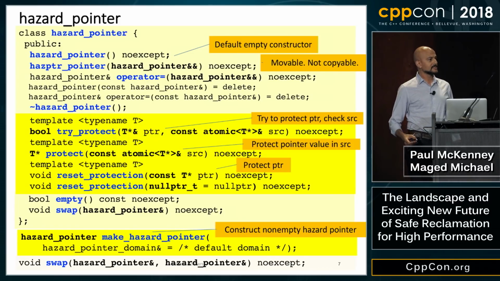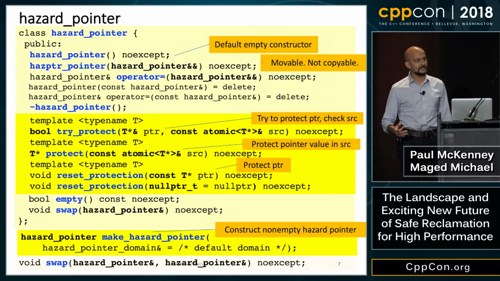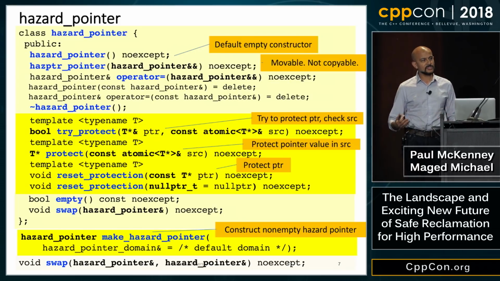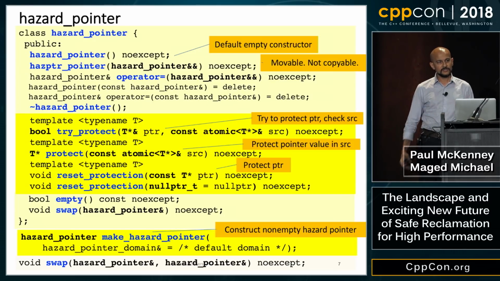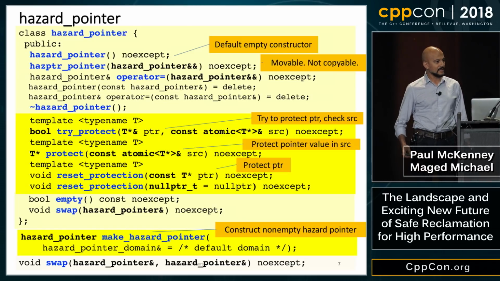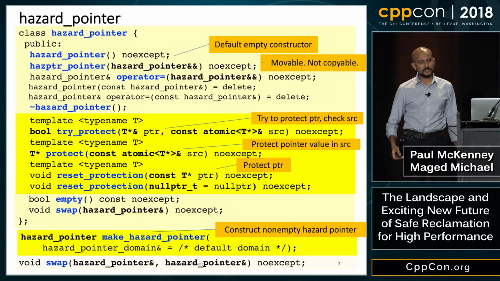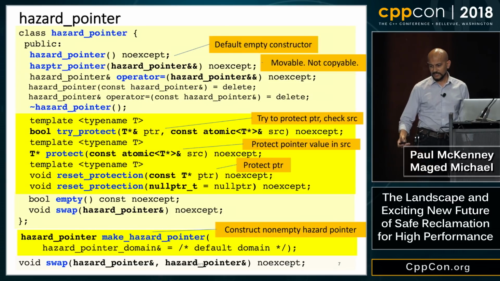If we have other means of guaranteeing that an object is not removed, let's say we have a lock, we can just say reset protection, and we don't even need to check a source or anything. The library will listen to us that, okay, we as users are guaranteeing that the object is not removed or not retired yet, and it will start a protection epoch for that hazard pointer and end what it was protecting before that.